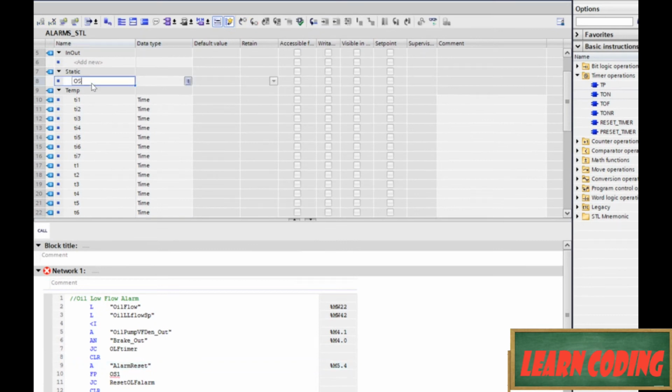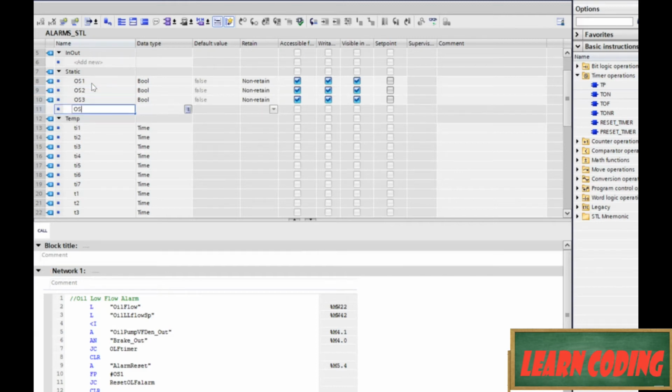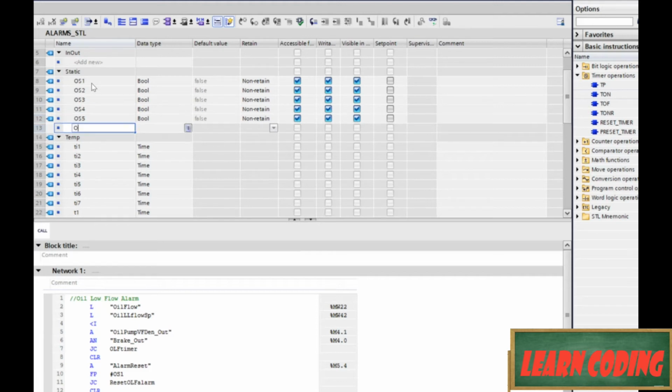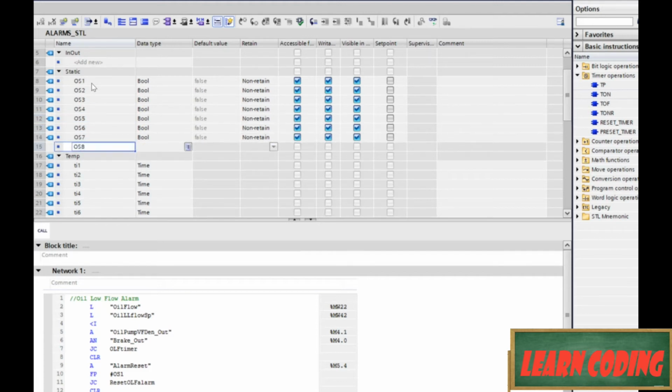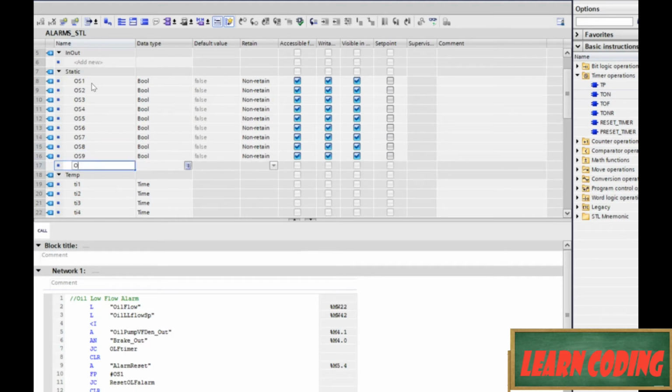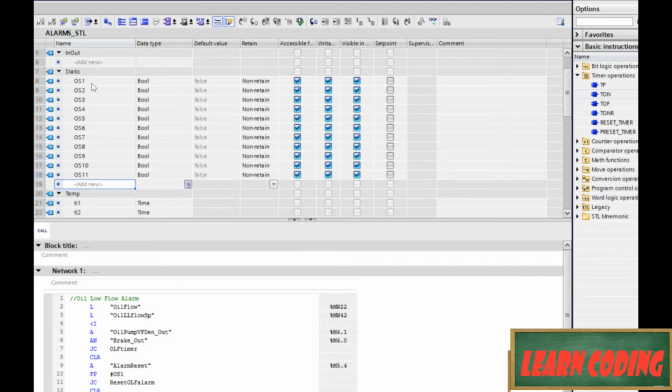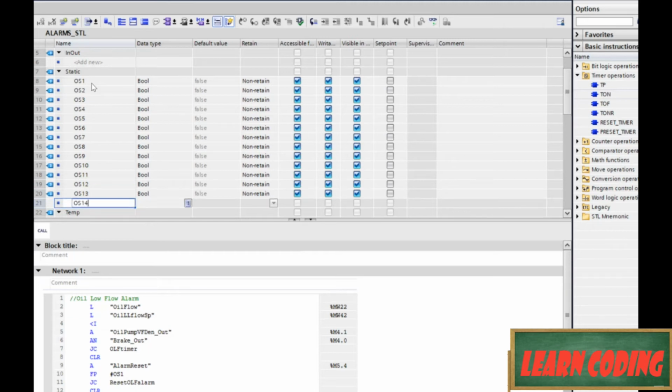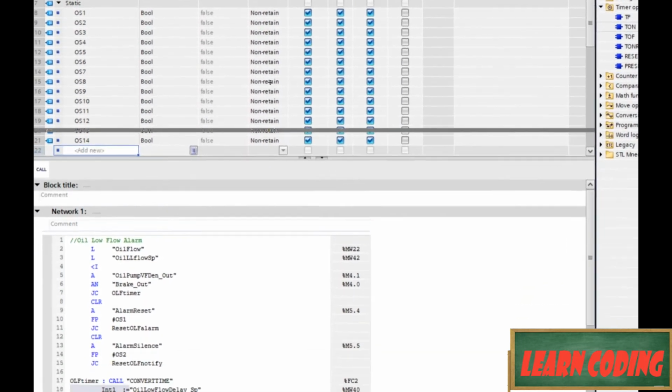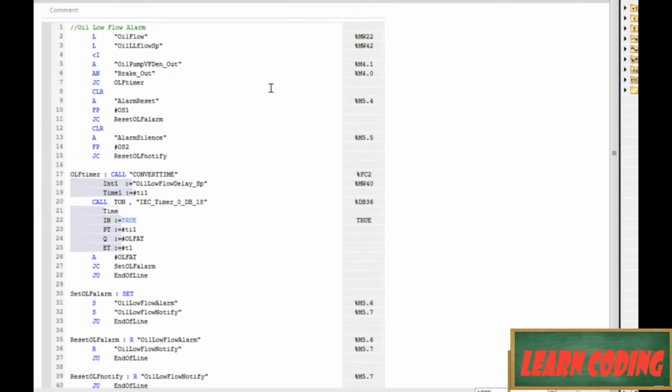Okay, so now we need to define our one-shots. So that's going to be OS1, that's going to be a static bool, OS2, OS3, OS4, OS5, 6, 7, 8, 9, 10, 11, 12, 13, 14. I think I'm going to end up using 14, but we'll find out. So let's go ahead and get that back up out of our way.